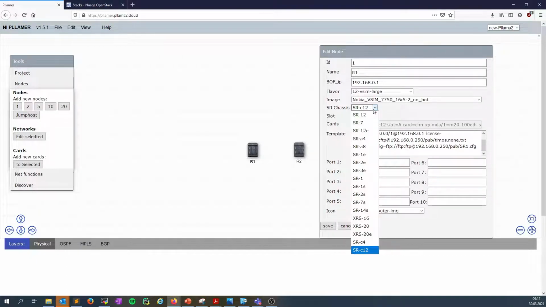Chassis. Those are the chassis types that are available for that version. Changing the image and choosing the proper version will influence the possibilities. Those are based on the documentation that our company is releasing with the documents for the vSIMs. Okay, and here is information about the ports.